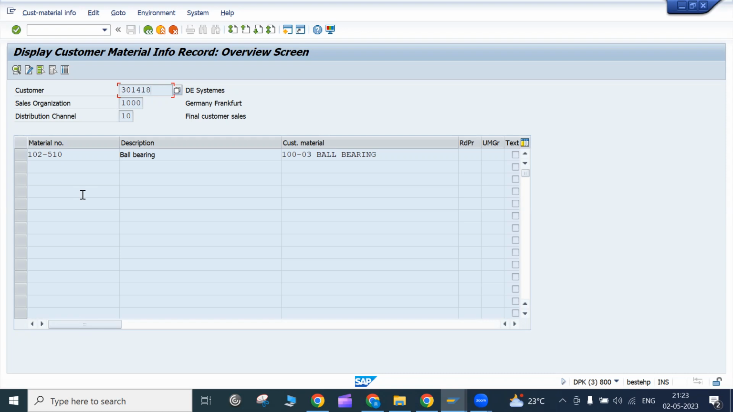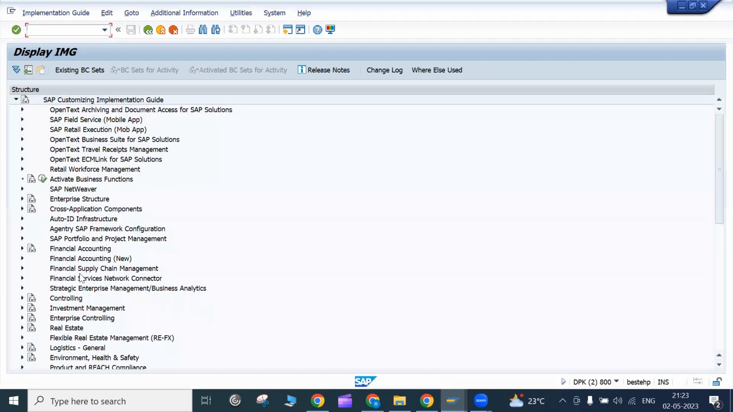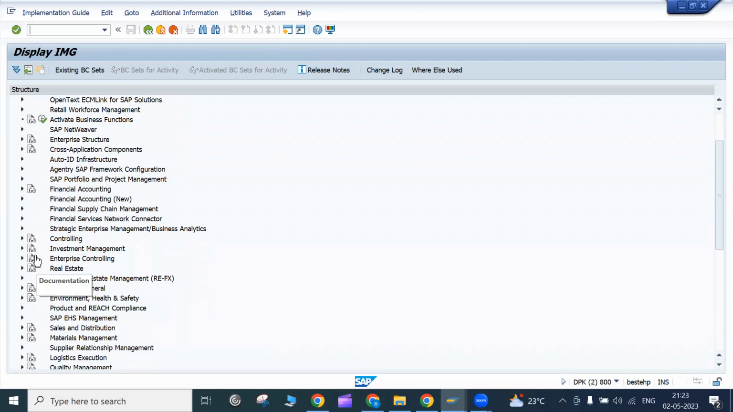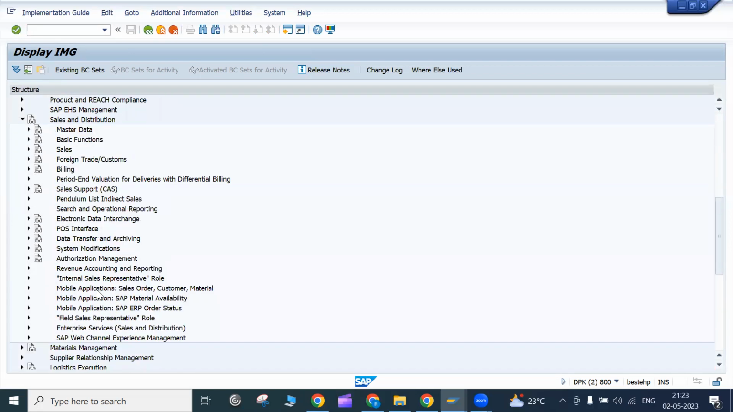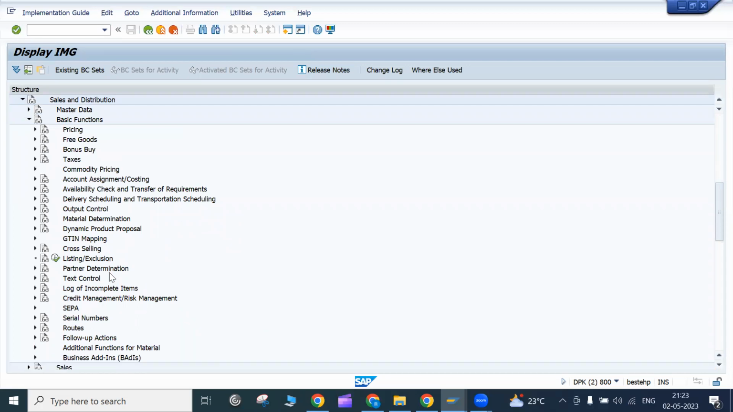Now, what I want to touch on today is partner determination. Let me open that. This is the configuration window. Go to sales and distribution, then here you have basic functions. In basic functions, you go to partner determination.